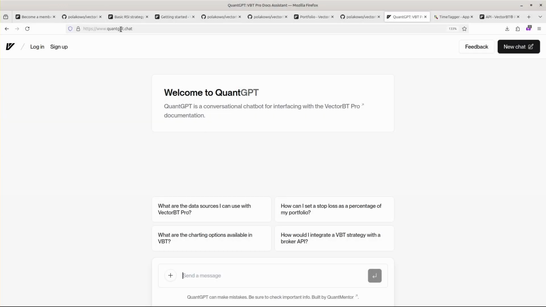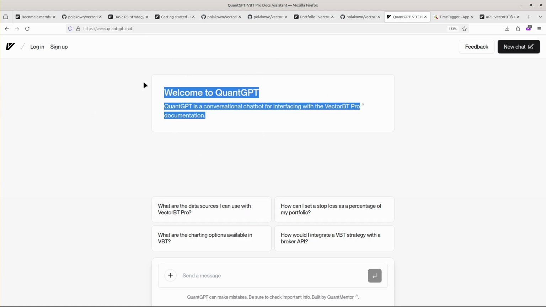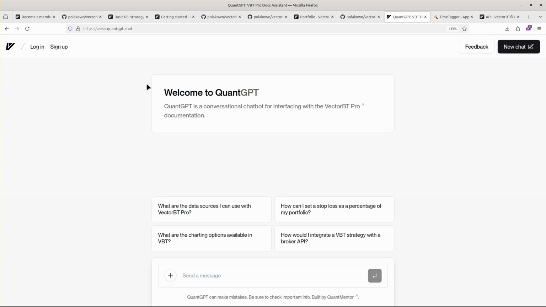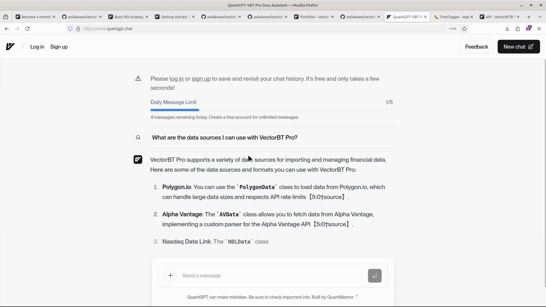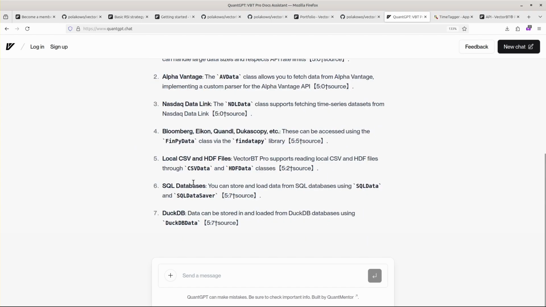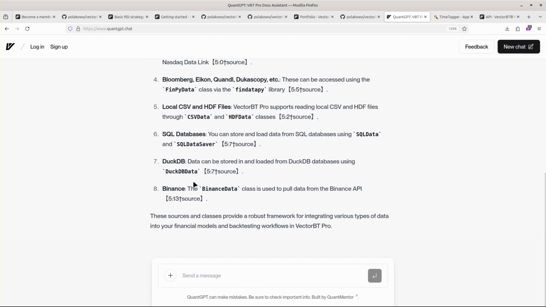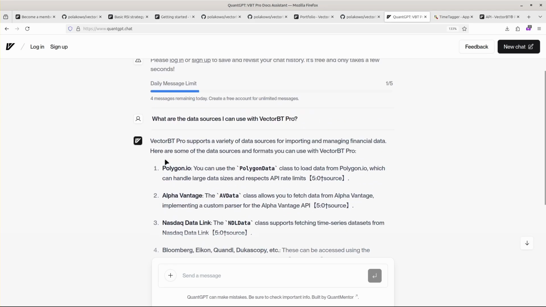If you go to quantgpt.chat, there's also a custom LLM which utilizes the VectorBT Pro documentation as context for the conversation. So you can ask it questions about VectorBT Pro. There are a few examples here. Unlike ChatGPT, which doesn't have direct access to the VectorBT Pro private documentation, QuantGPT does have access to that. And so it'll be able to provide you with better answers than you might get just from asking a normal LLM without the additional context.